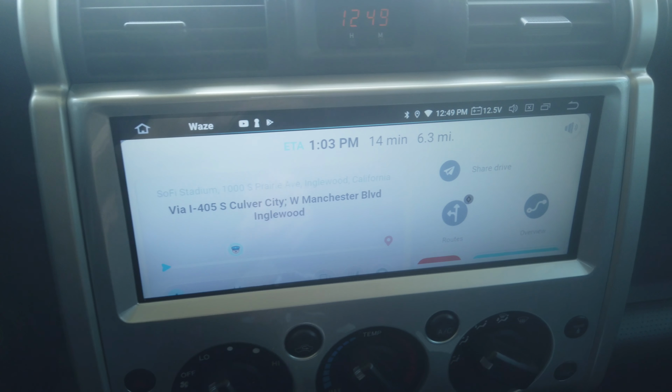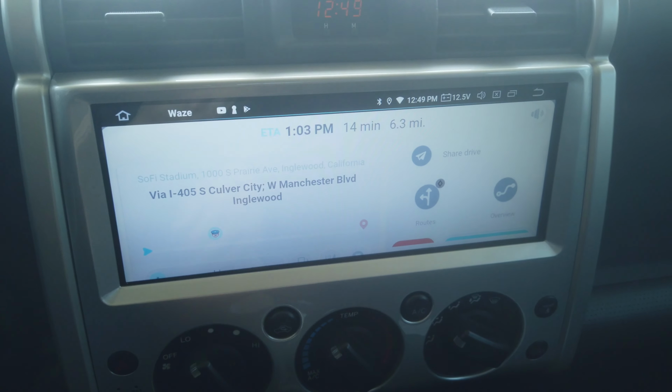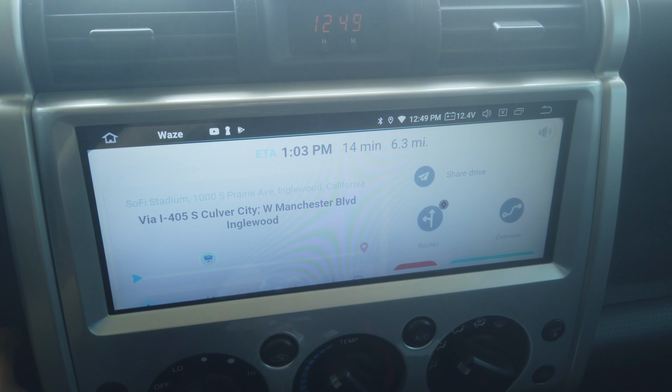In 0.1 mile, turn left. Nom nom, whoa, nom nom nom nom.